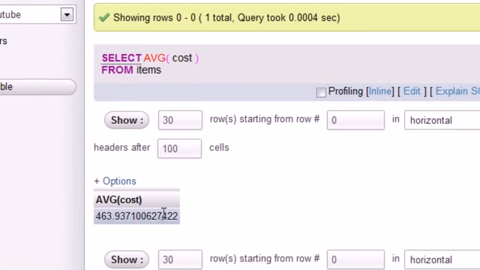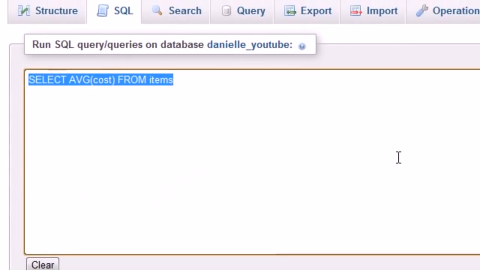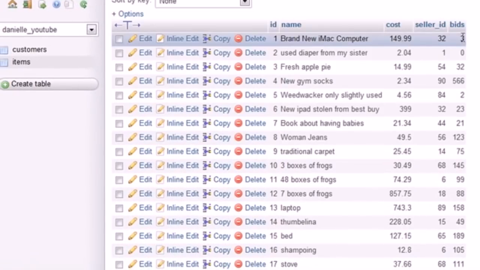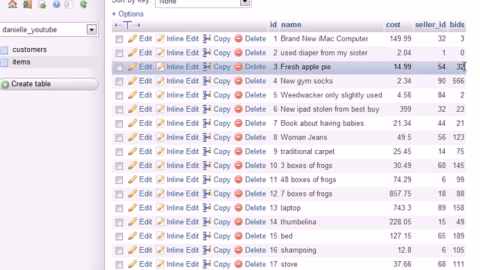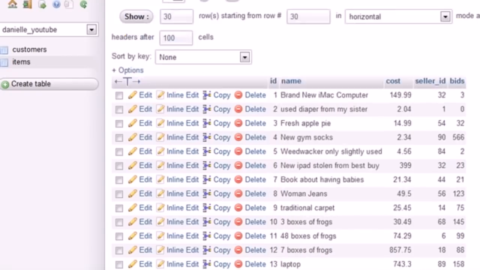Instead of giving you a huge list of numbers, it just adds up all of the prices of all the items on your website, and the average cost of all of them is $463. There you go. But what if you wanted to figure out something like how many bids are on all of the items? Well, we could hop over to items and say, okay, bids. 3 plus 32 is 35, plus 566 is, I gotta go ahead and get my graphing calculator.